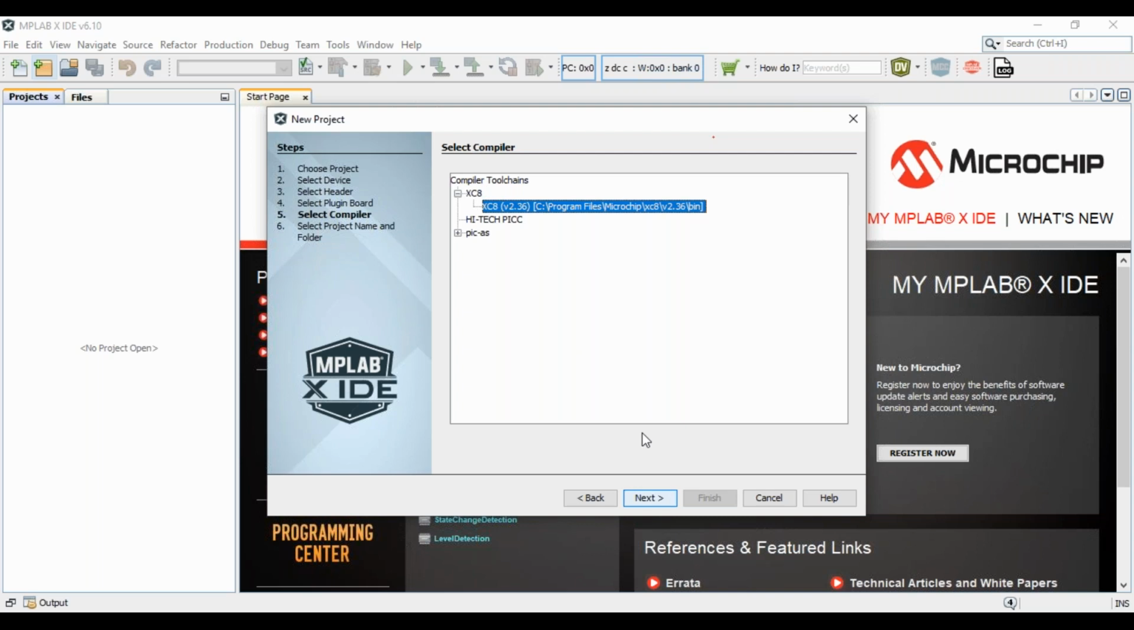In that case, you have to reinstall the compiler. I am using the XC8 cross compilers version 2.36, so I have selected that compiler. The version varies, it is fine. The version of the compiler being different is fine. So I'm going to proceed, but you have to get the XC8 identified.